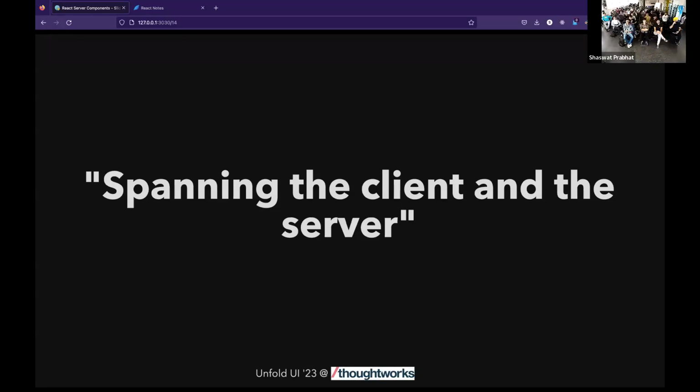Now that is the idea that I want to start on, and then we build on top of that idea with each passing slide, right? So we are spanning client and server. What that means is, when I think of React Server Components, the first bit that I would want to at least conceptually imagine is an umbrella, and my client and server are gradually coming closer together, and now I have an umbrella across both of them, right?